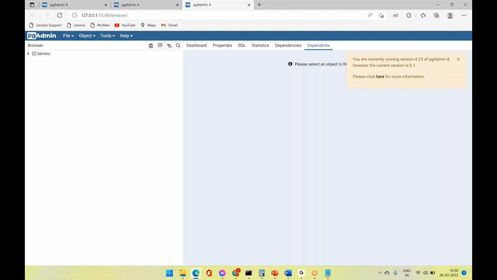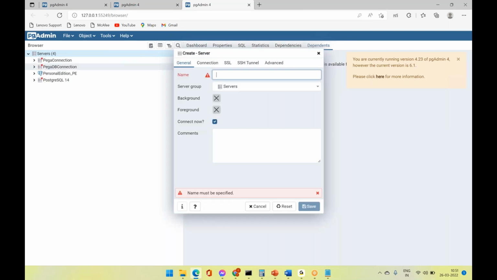Now, in order to see the PRPC personal edition that we installed in our local, you need to connect to the server. So let's connect first. I already have a few servers, so let's add a new server. I have connected it, but in case you are adding it for the first time, you just go to create and add the server, and here you just name it like Pega 8.6 personal edition. You can name it whatever it is.